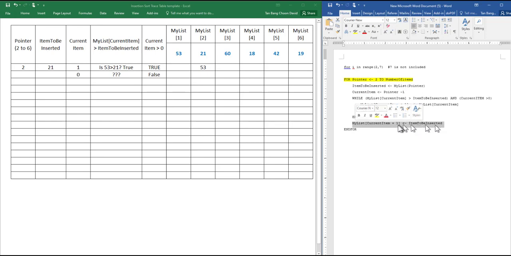Item to be inserted, which is 21, is being assigned to my list. My current item is 0 now, so my list 1 will be the item to be inserted, which is 21, assigned to my list 1. So we are done with one round of this for loop. Our pointer will now increase to 3.